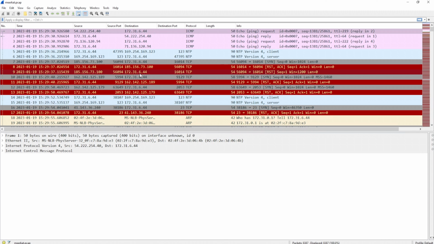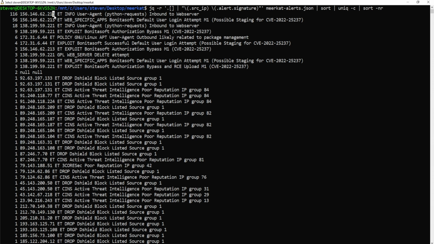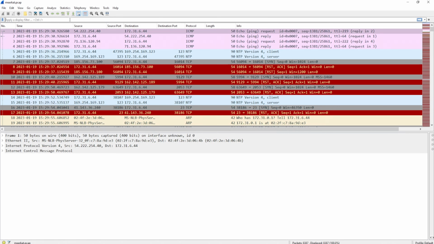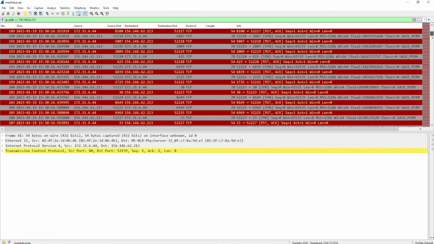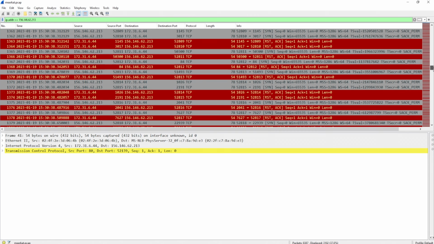First things first, I want to investigate the IP address that we saw in our signatures, or alerts. So we scroll up. The IP of interest is this 156.1 because this one has the most activity based on our alerts file. So I'll copy that, head over to Wireshark, and I'll type in ip.addr equals, and let's paste in that IP address. Now, right off the bat, we do see a lot of reset ACK requests. If we scroll down, look at that. There's just a lot of reset ACKs here.